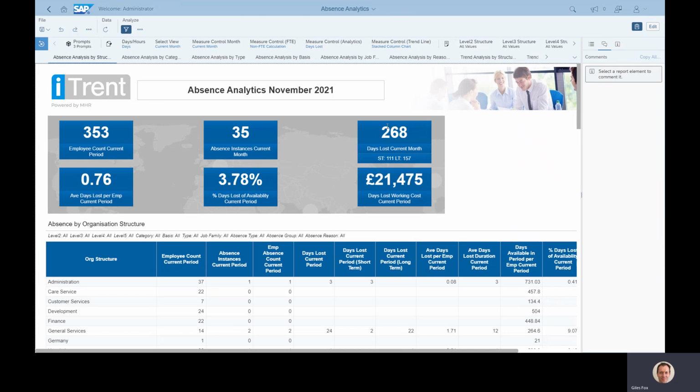This comes direct from the iTrent absence calculation. So when that runs, it looks up every employee's working pattern to say they've been off Monday to Friday, but they only work Mondays, Tuesdays and Wednesdays. That's 3 days lost, for example. The short-term and long-term split there can be changed within the report to fit your local policy. So the number of calendar days at which it becomes a long-term absence.